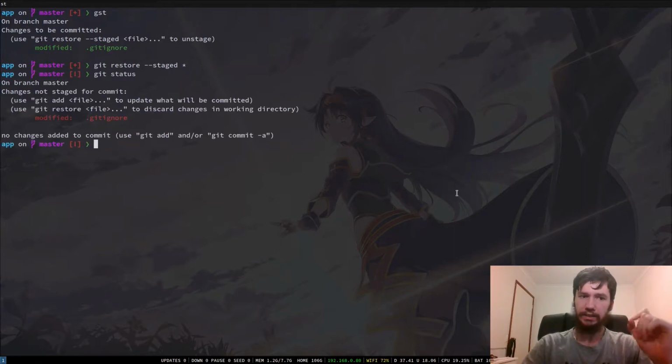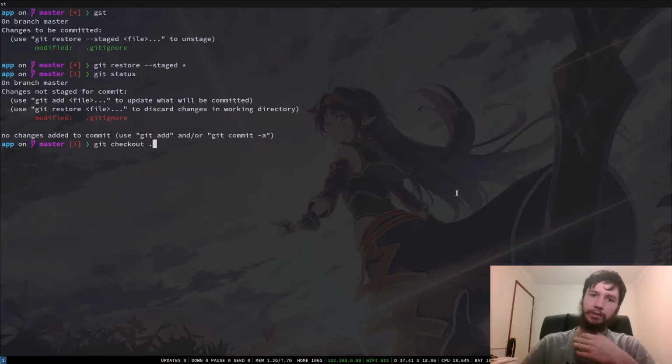So the next thing they're going to do is actually discarding any changes that are in the working directory. So once again, there's two ways to do this. We can check out the current branch that we're on, or we can use restore. So to do checkout, it would be like this. So this will check out the current working directory, or the current folder. Or we can do the option that it suggests, and that is like this.